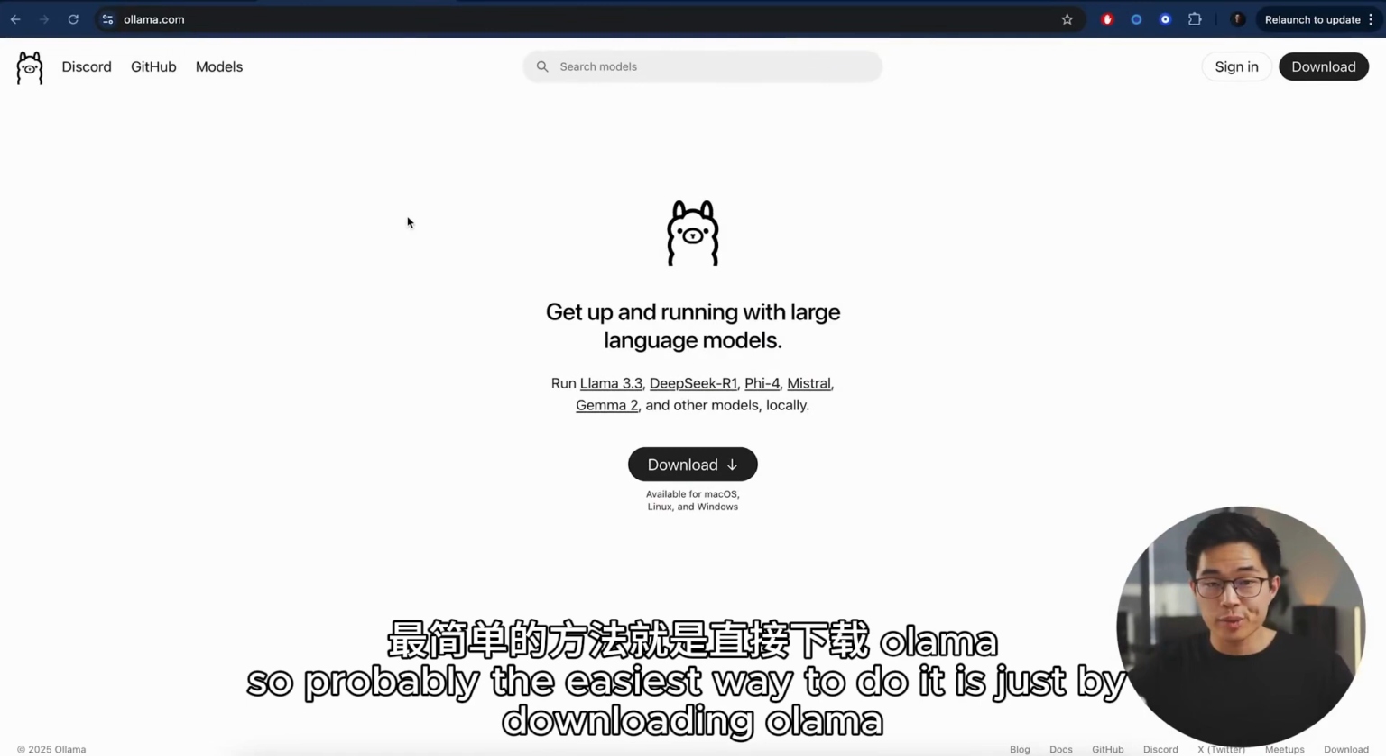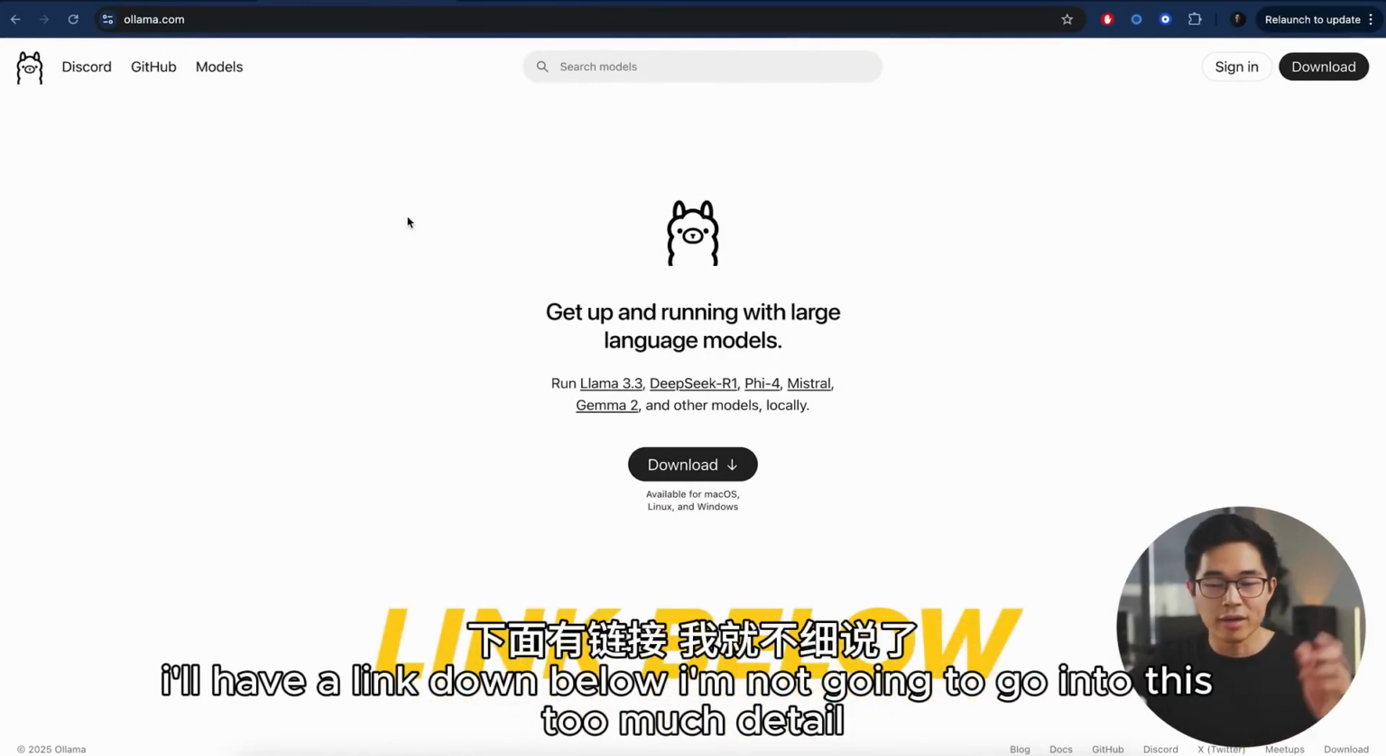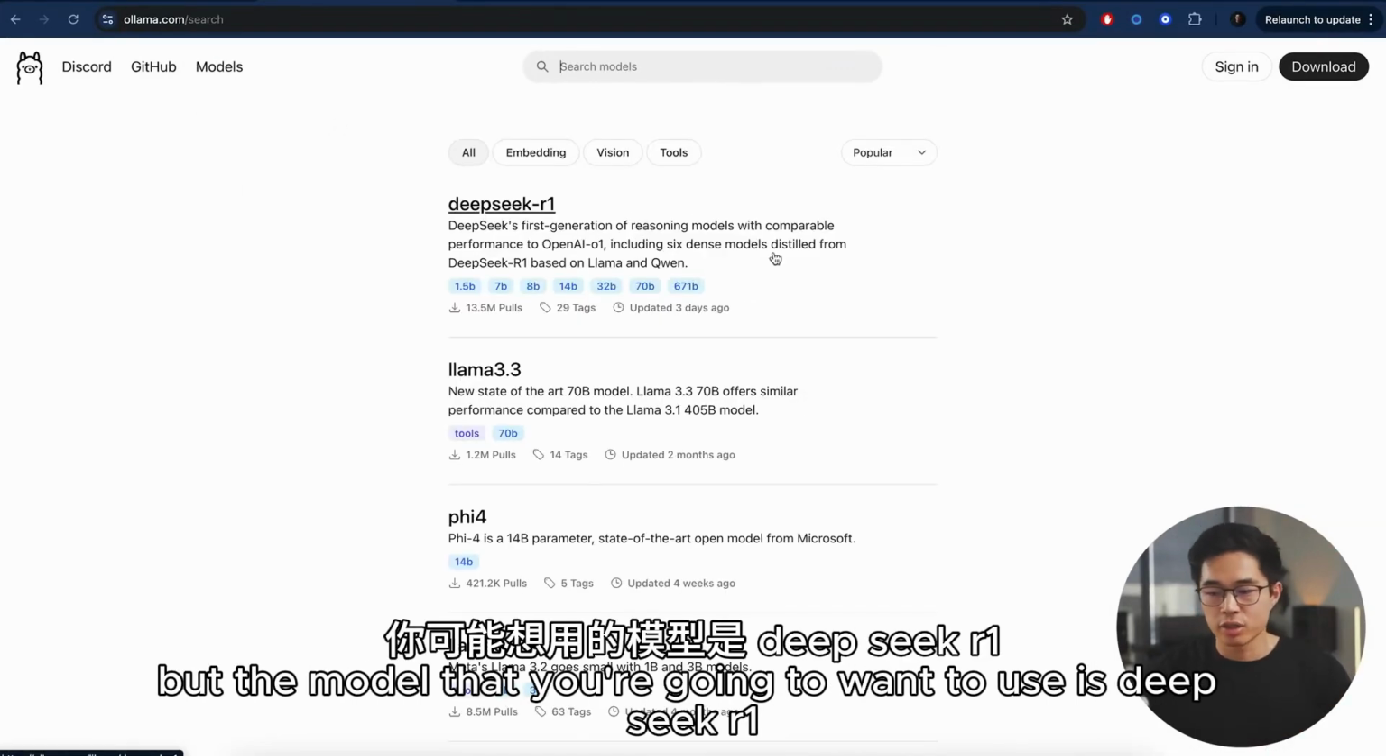So probably the easiest way to do it is just by downloading Ollama. So just go to ollama.com. I'll have a link down below. I'm not going to go into this too much detail, but the model that you're going to want to use is DeepSeek R1 as of right now.